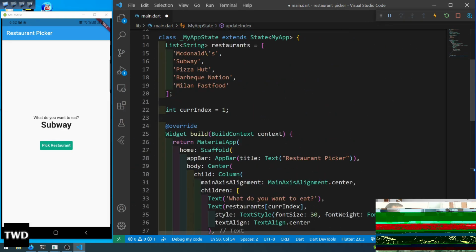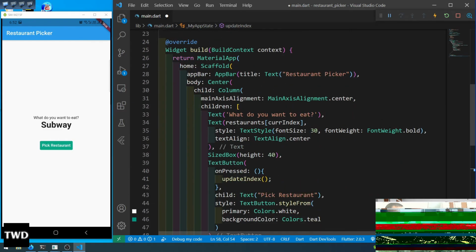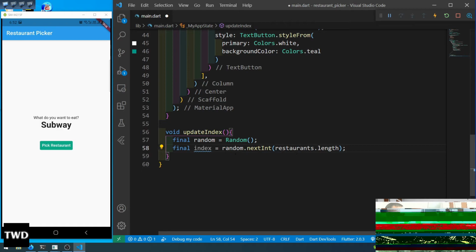So the length is 1 to 5. So length is 5. So it will give me a number from 0. Actually length will be 5, but the index will be from 0 to 4. So it will give me a number between 0 to 4. This, nextInt restaurant dot length.